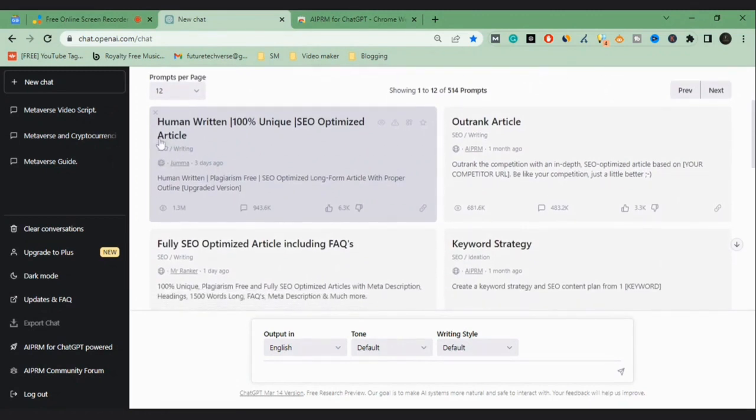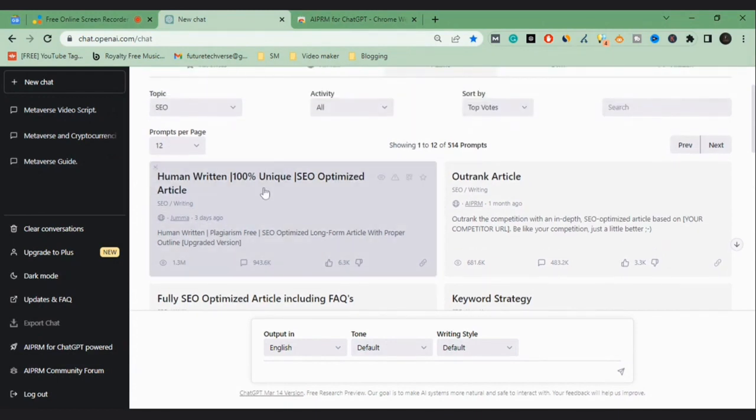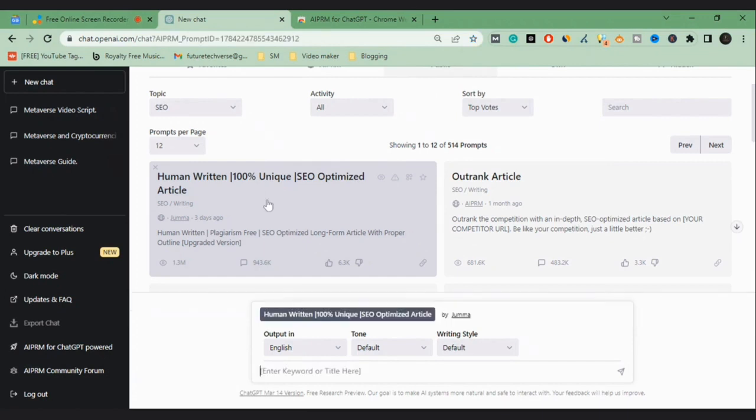The first prompt over there that you can see is human written 100% unique SEO optimized article. If you use this particular prompt, you will get absolutely human written content as per ChatGPT. But we also need to check whether it's AI generated or human generated. So we need to check whether Google can detect this or not. Let's quickly write something over here, give commands to ChatGPT.